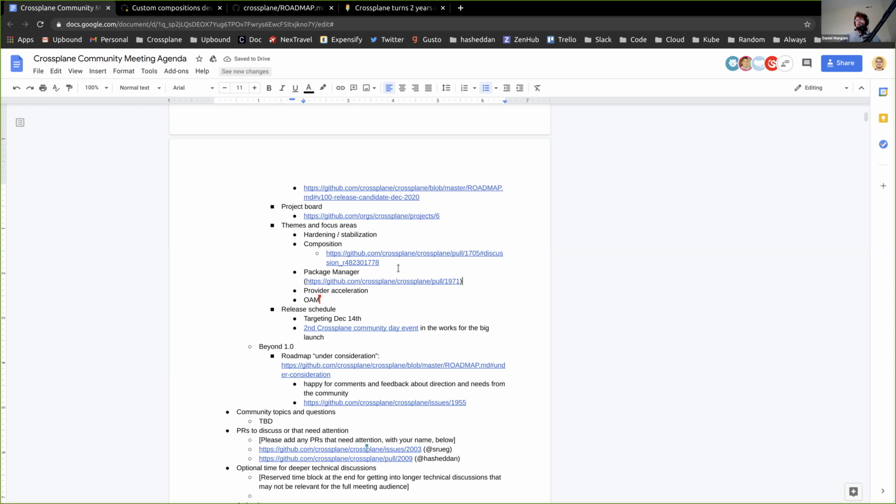Moving on to the package manager, the main feature for the package manager for 1.0 was adding dependency resolution. That has been introduced and tested pretty thoroughly. So now when you declare depends on in your Crossplane packages, you can have those automatically installed for you. I believe I gave a demo of that last week, or 2 weeks ago. So go ahead and check out the YouTube channel if you'd like to see that.